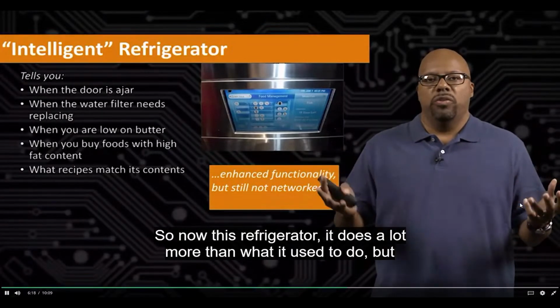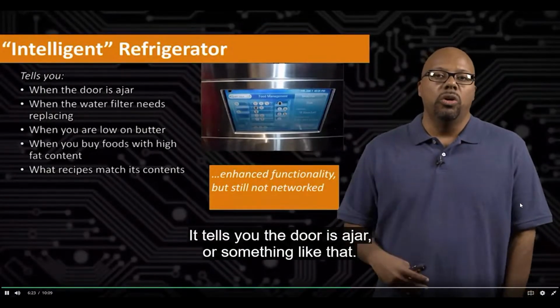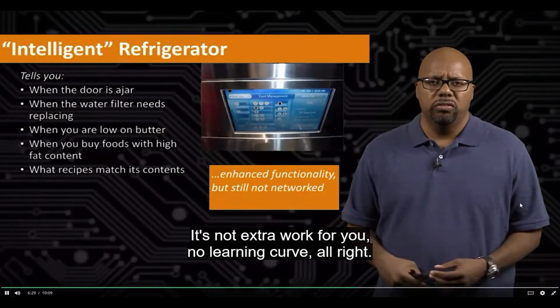So now this refrigerator does a lot more than what it used to do, but it's still very easy to use, right? You don't have to do anything complicated. It tells you, door's ajar, something like that. No learning curve. So you might call that an intelligent refrigerator.